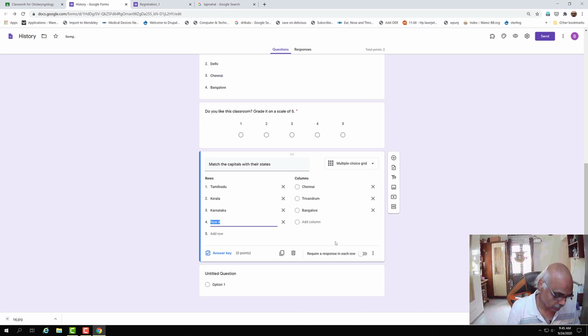Now Maharashtra. And then I will say Mumbai. So here we have done this. We have chosen the multiple choice grid. The answer key is already given.